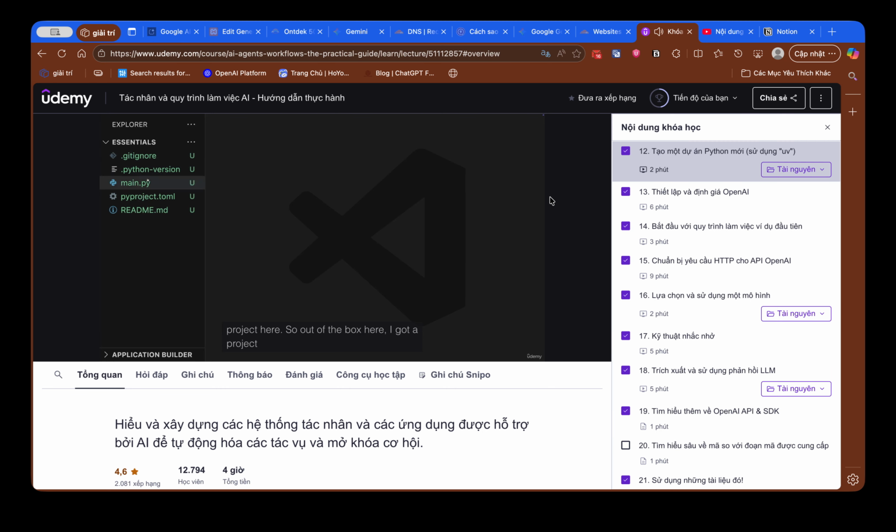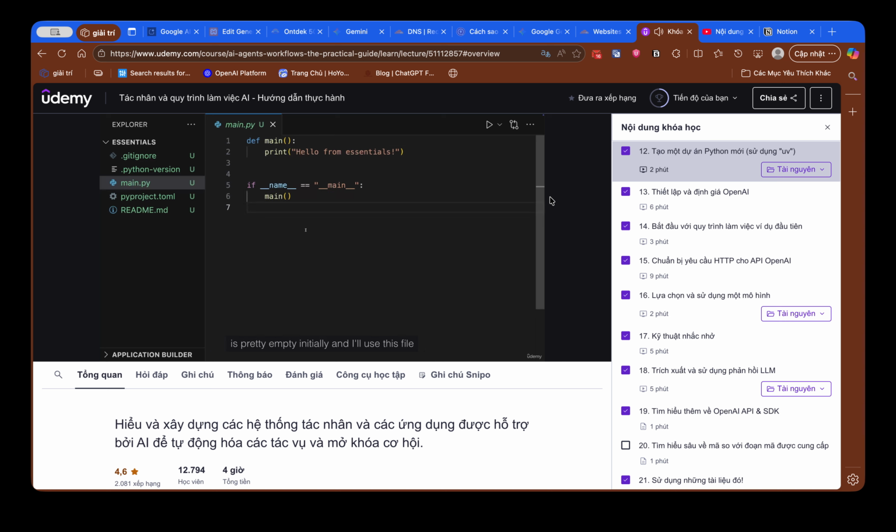So out of the box here, I got a project with a bunch of files, most importantly, a main.py file, which is pretty empty initially. And I'll use this file as a foundation now to build a first basic AI-powered workflow.